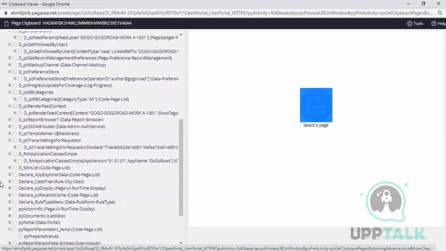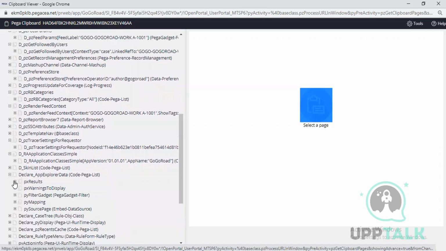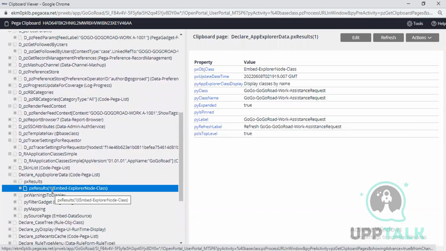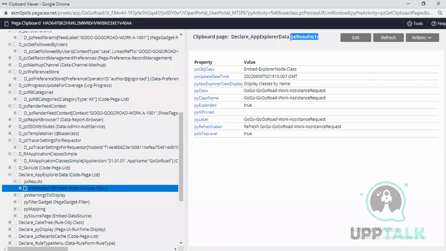Code Pega list declare. Yeah, you can see you have px results of 1, right? Like this, the page structure, declare underscore app explore data dot px result of 1, means this px result of 1 is the first record information. Similarly, you will have px result of 2, px result of 3, px result of 4, meaning however many px results there are, those many records are there. You understand how the clipboard structure will be? It will be denoted with px results of 1, of 2, of 3.